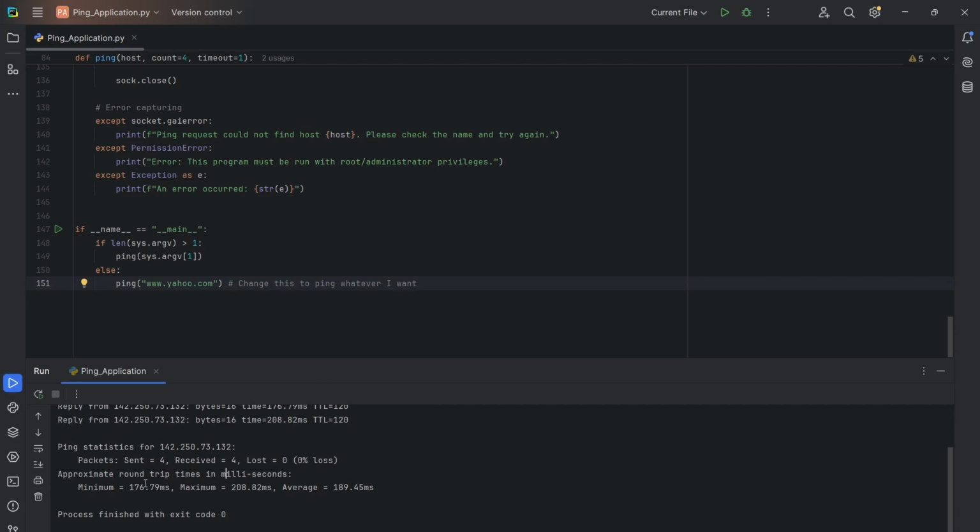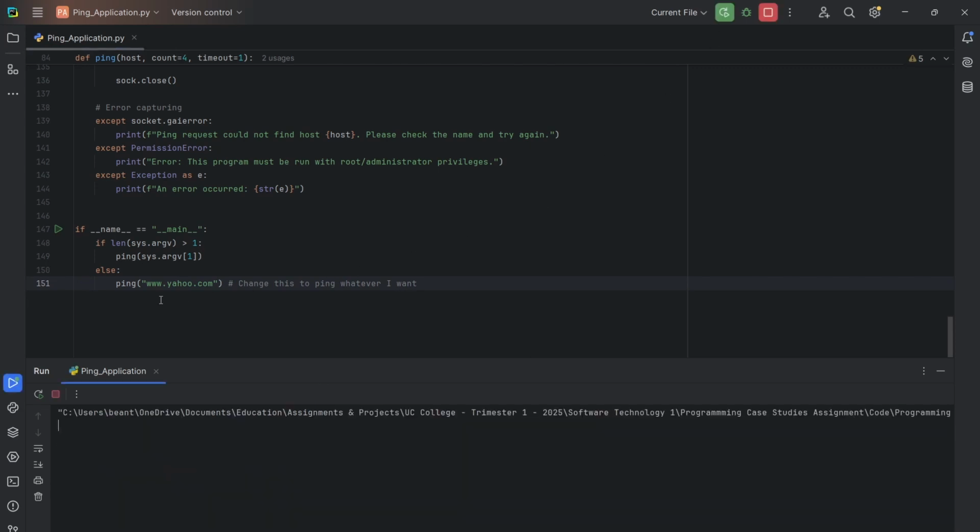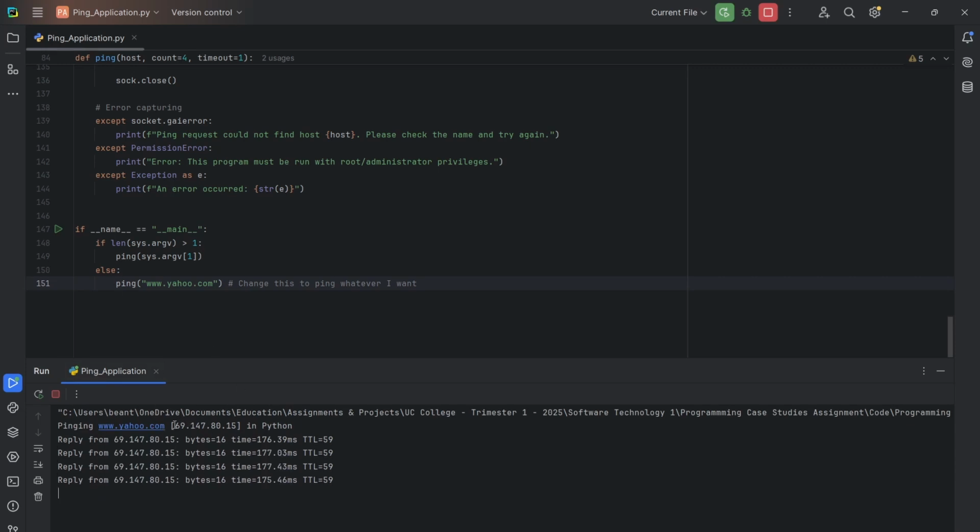Now I'll test this with another host. Let's just go with yahoo.com. And the output is similar, confirming the program works for different hosts. Now let's dive into the code and I'll show you how it works.